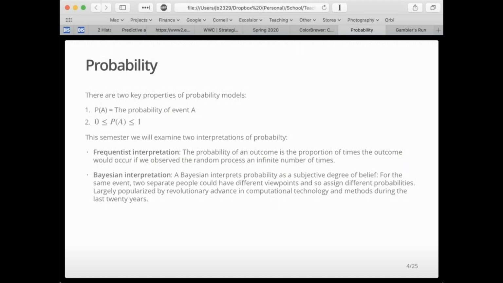But what's really key about probabilities, and as we define probability distributions, is that they have to range between 0 and 1, where 0 means that the event is impossible. It's never going to happen. And if you have a probability of 1, that means it's always going to occur. The majority of what we're going to do this semester is presenting probability models from the frequentist point of view. That's the probability of an outcome as the proportion of times the outcome would occur if we could observe it a random number of times or an infinite number of times.